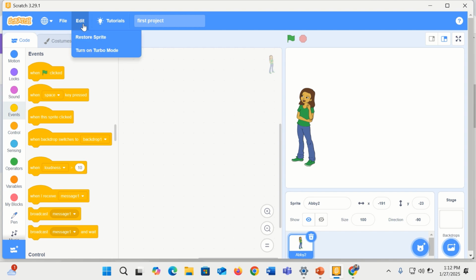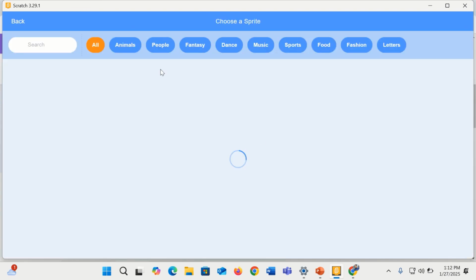Let's discuss the function of the edit. So what's the function of edit? In edit, we have two options. We have restore a sprite and turn on turbo mode. That means if you deleted a sprite accidentally and you want your sprite to come back, maybe I was working, let me show you.